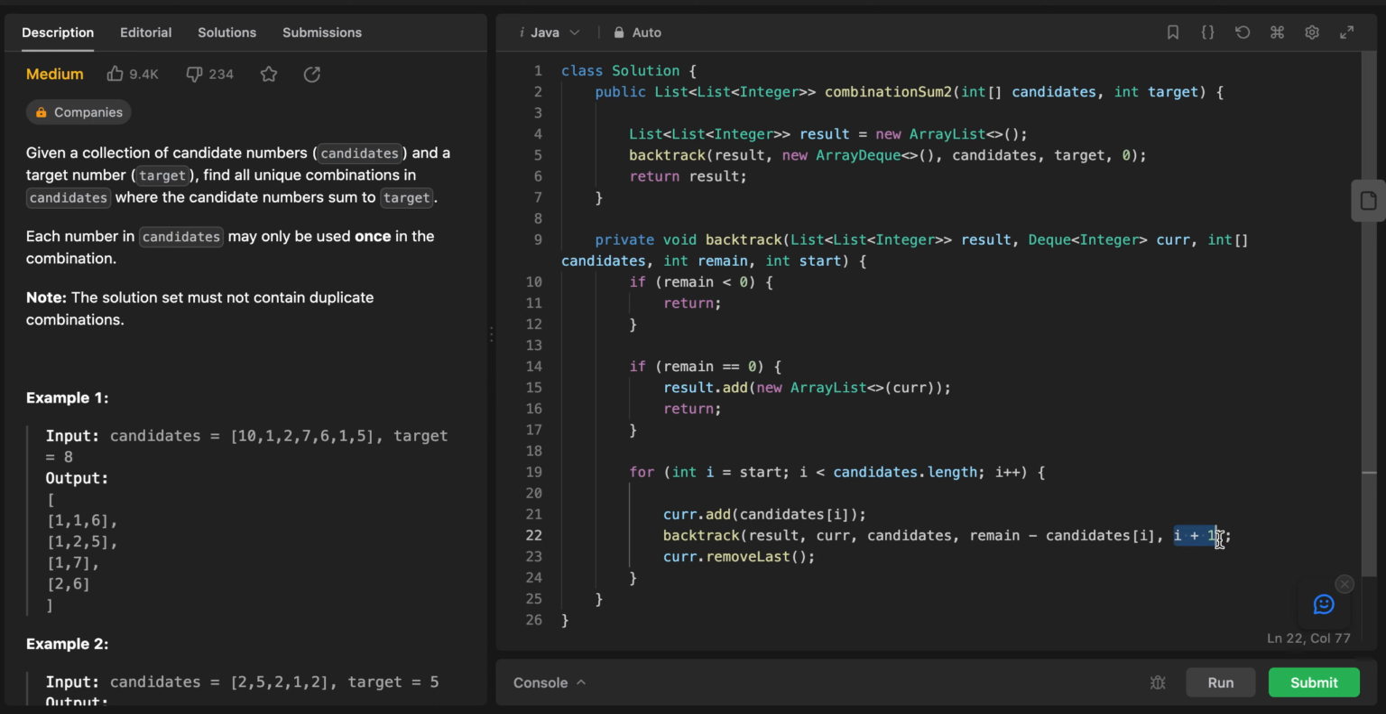And here we're taking the next candidate in our list, so as not to reuse the same number. Every time this backtracking gets called recursively, we are picking up the next number and the next number, and so on. So this makes sure that we are using each number only once.